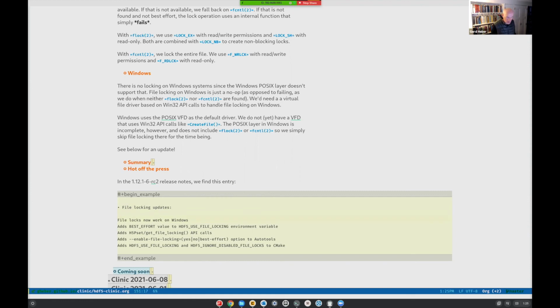In 1.12.1, file locks will work on Windows. To be honest, I cannot tell you which locking calls we are using there specifically, but as the release notes say, they are available under Windows. So that closes this gap between Unix and non-Unix operating systems, so to speak.